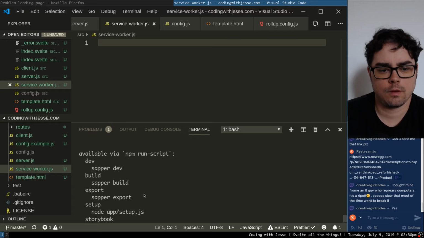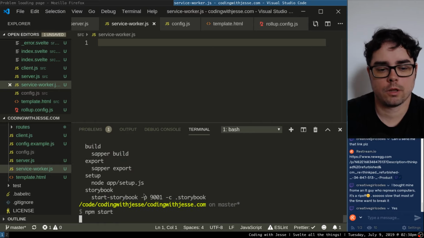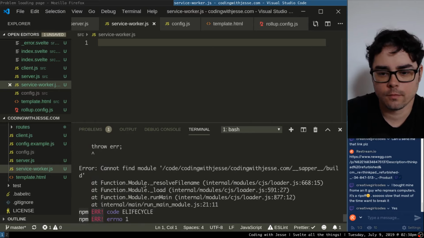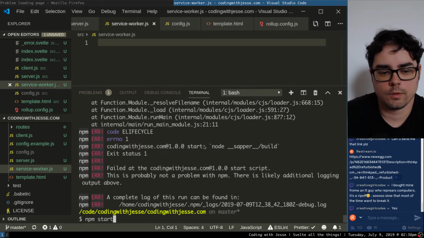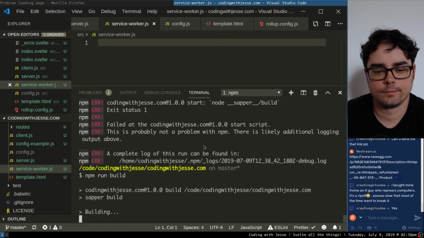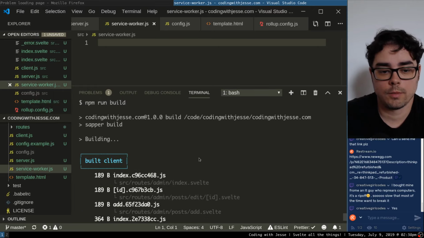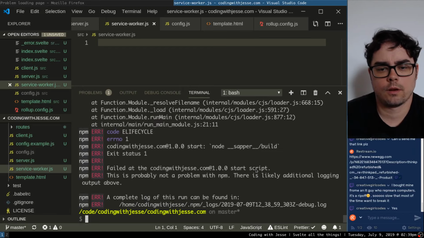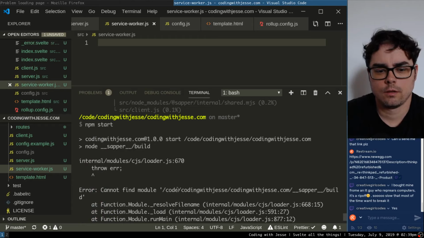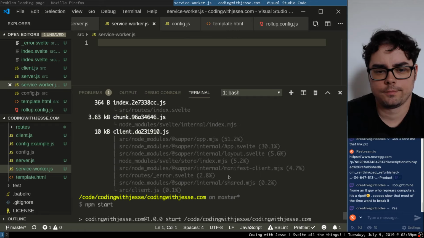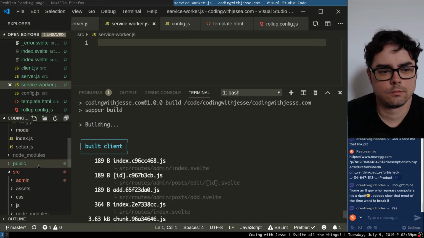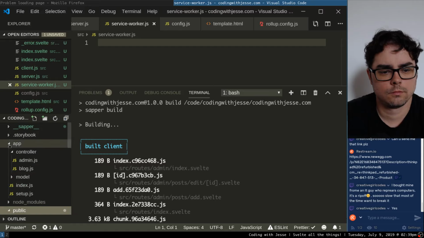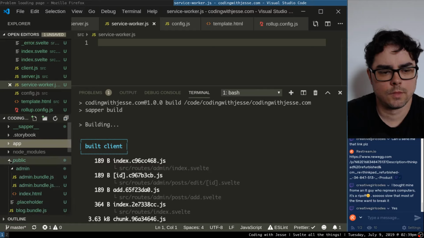There's also npm start. Try that. That fails, because it didn't build. So we need to npm run build, I guess. See if that works. Apparently it worked. And then if we start, it still doesn't find build. Huh?